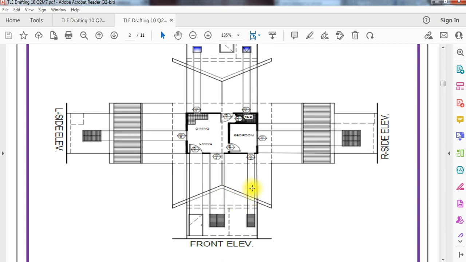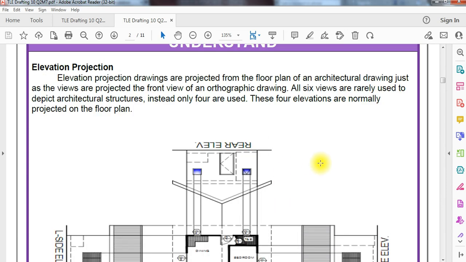Now, if you've gone through manual drawing, this is basic. Okay, this is the most basic way on how to construct elevation to make it more precise and understandable and easy to construct. Now, to define, elevation projection drawings are projected from the floor plan, which means the basis of your drawing is always the floor plan of an architectural drawing, just as the views are projected from the front view of an orthographic drawing. So, you still remember yung process ng orthographic drawing natin way back before.